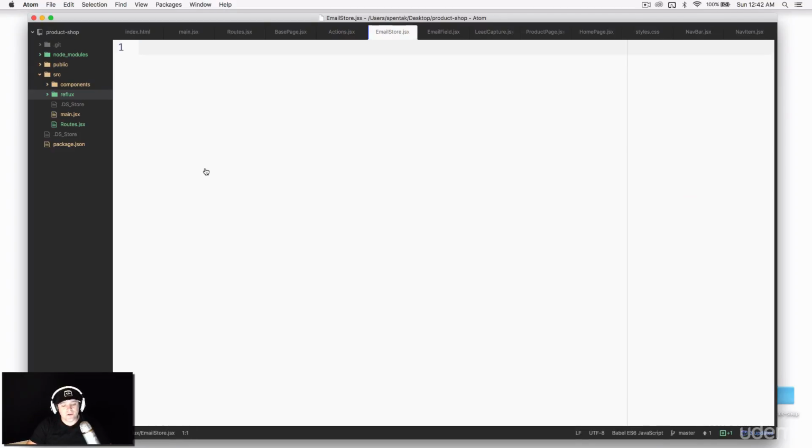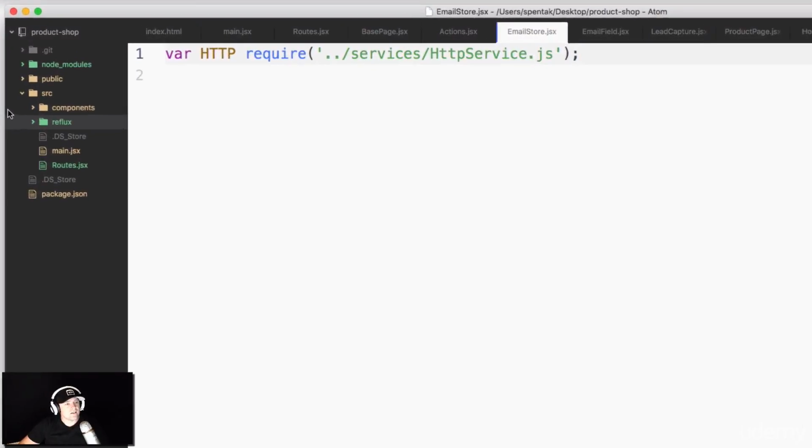So let's go ahead and pretend that we've implemented HTTP service. And if you want, you can grab it from the other project. That's what I'm going to do. And we'll pretend it's in services/HTTP service.js. So we pretended it's there. Let's actually put it there.